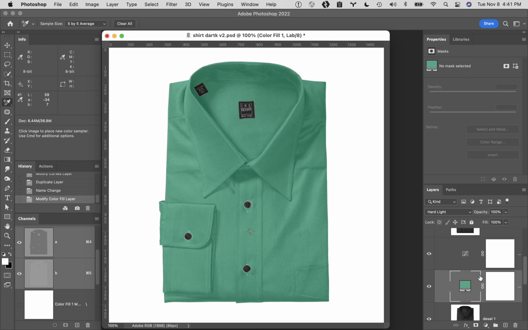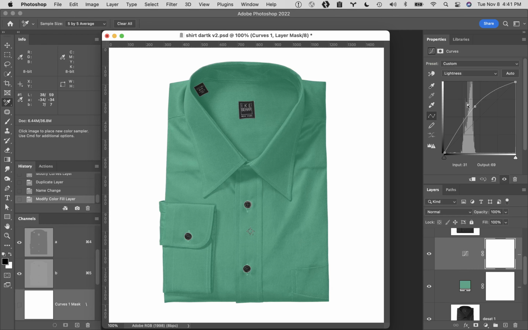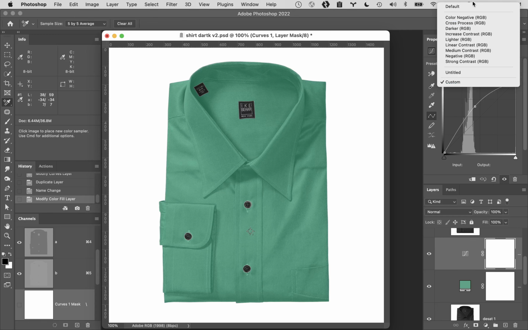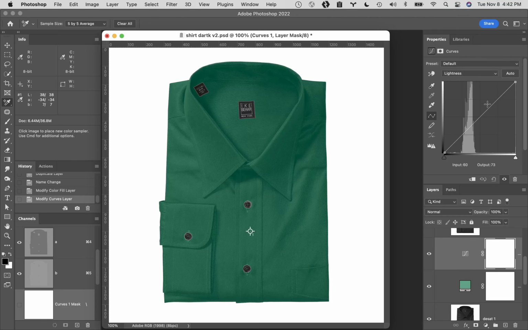I'm going to put a curve on top of it. There is a curve already on top of this. I need to reset this curve that was controlling that to its default. So simply click on that drop-down menu at the top and go to default. It just clears everything out.